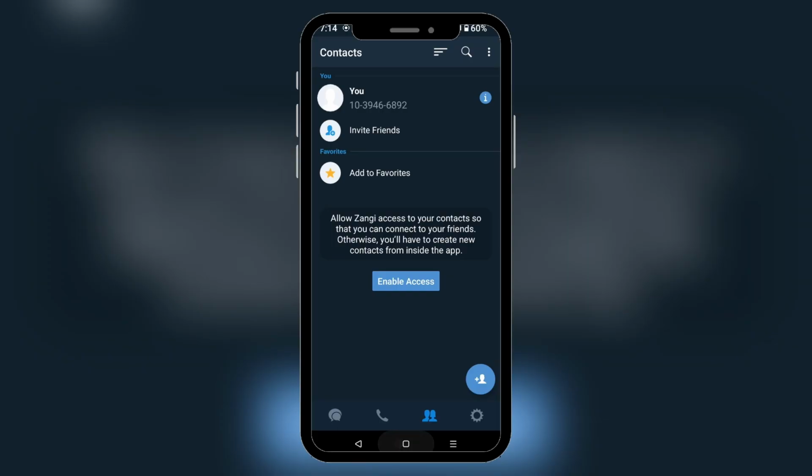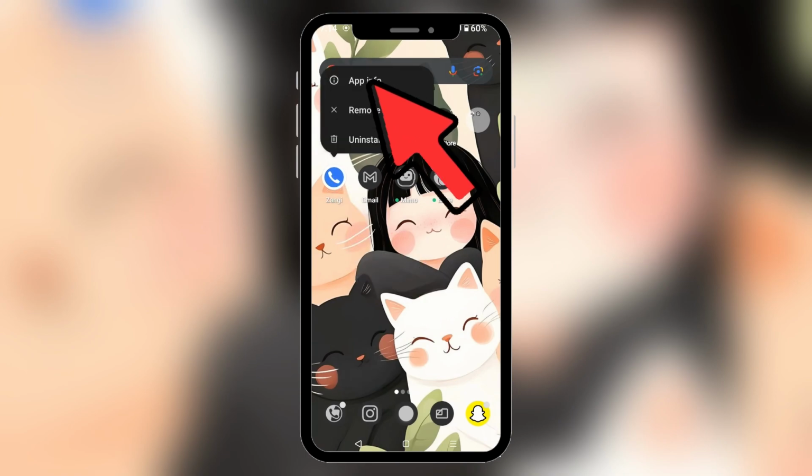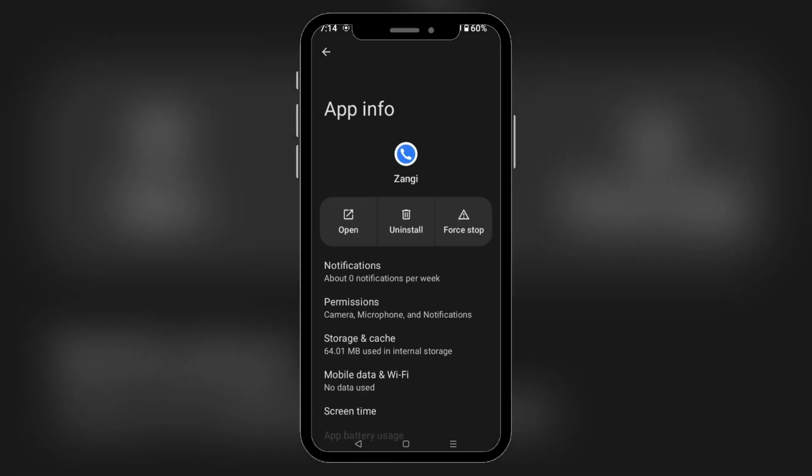Go to the phone settings, or simply by tapping on your app, you will see an option for app info, and go to app info. This process is a little bit easier than going to the phone settings, then app or application, and looking for Zangi and tapping on it, and then going into the app info. So this was the shortcut too.